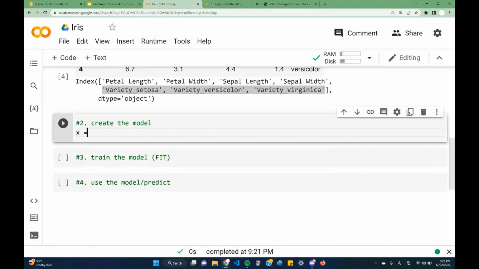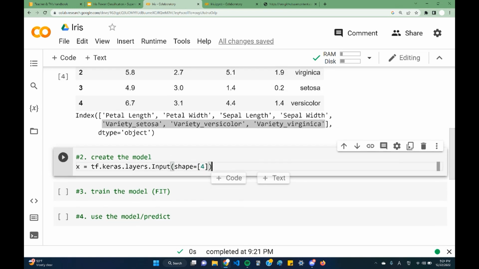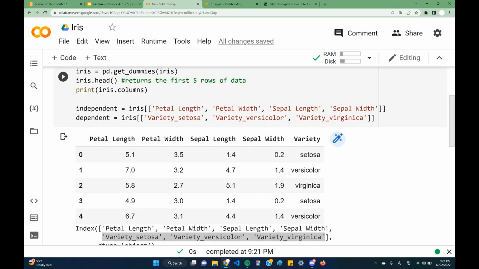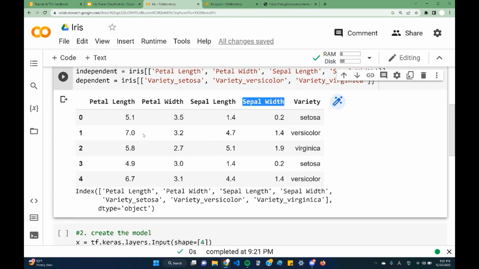Create the model: x equals tf.keras.layers.Input. Here we want the shape to equal a tuple of 4, right? Since we have 4 independent variables: our petal length, our petal width, our sepal length, our sepal width. Those are our 4 independent variables.